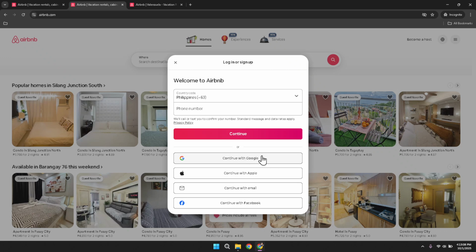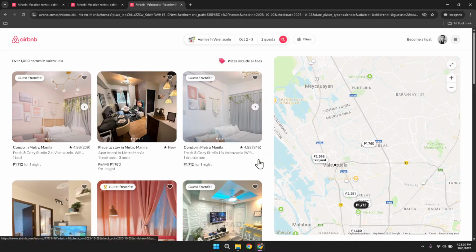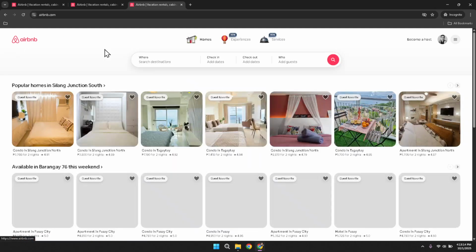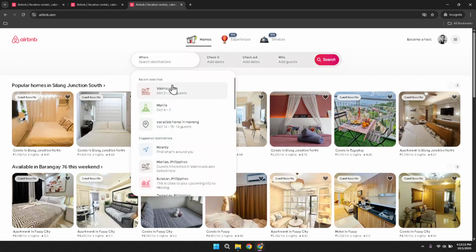Once logged in, you'll want to start your search by clicking on the Where field. Here you can type in the destination you're planning to visit. This step is crucial, as it sets the stage for all the subsequent search refinements based on location. Once you've entered your location, move on to the next section.